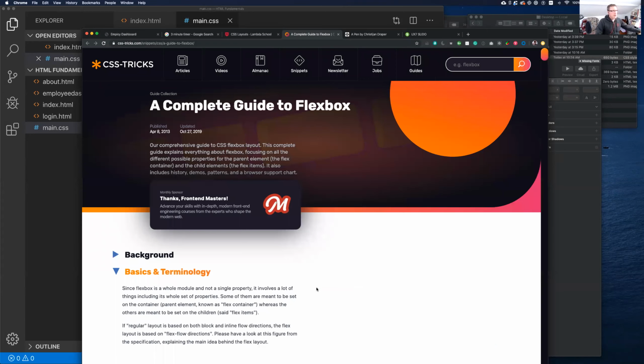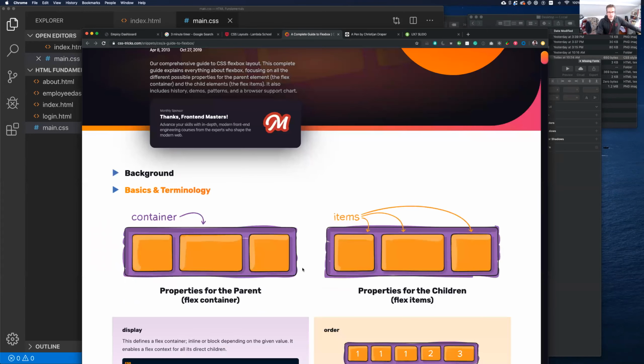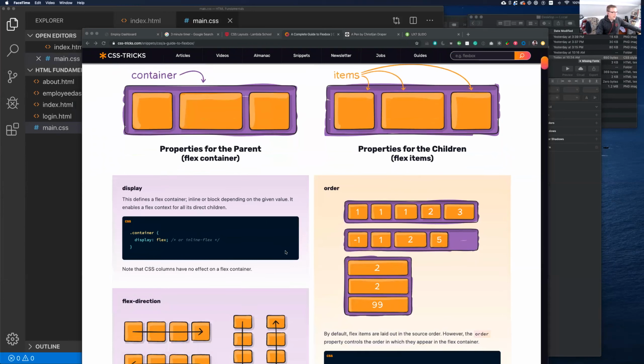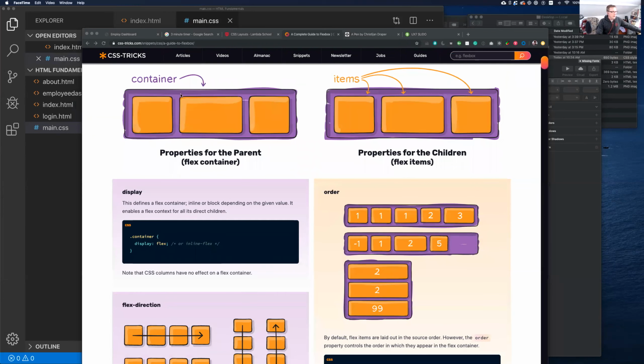Okay, so just going over a few of these properties, we have the container, we have items, and these are always just going to be a parent and child relationship. Anything inside of those children elements, those items, the flex items, are not going to be affected by the flex unless we create a new flex item.